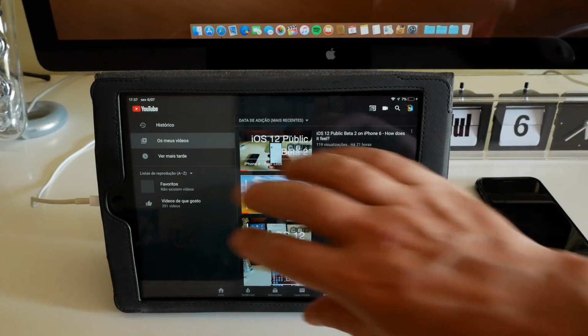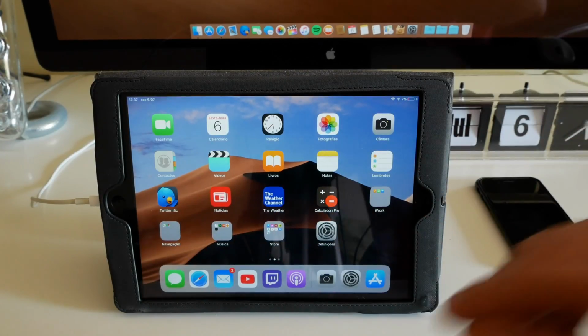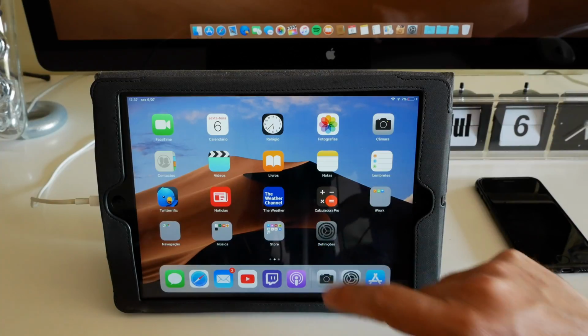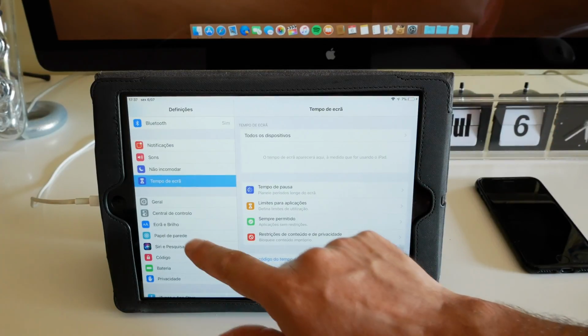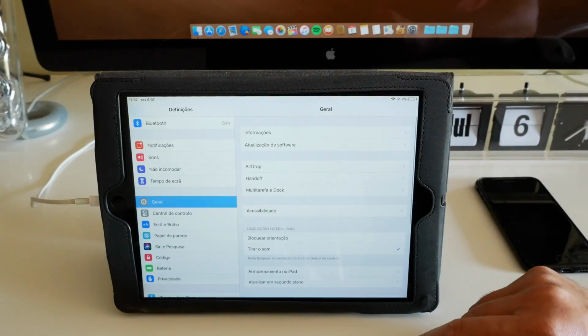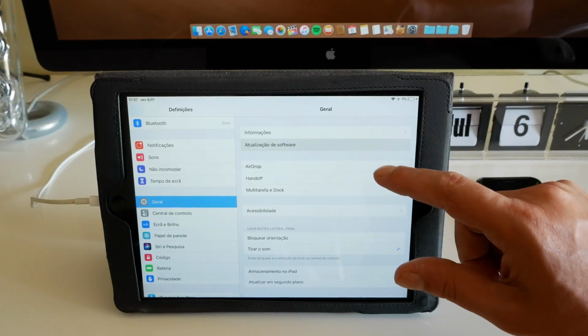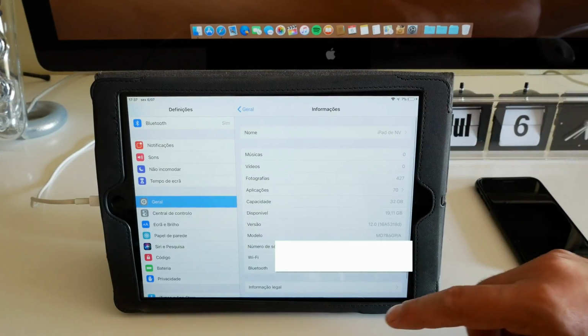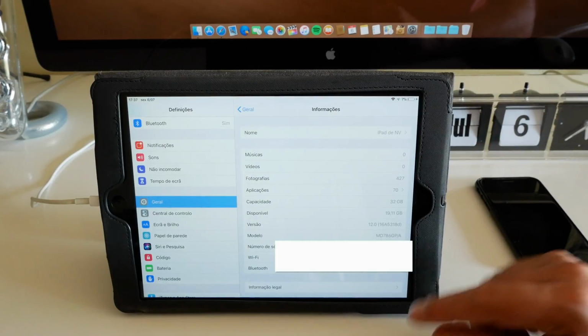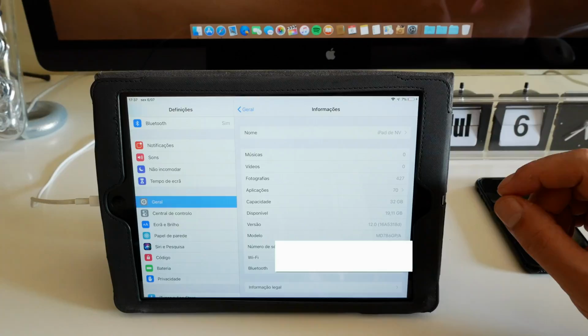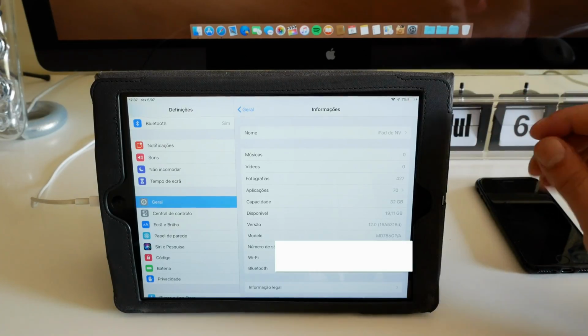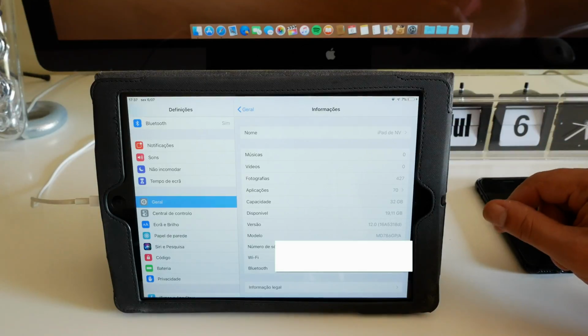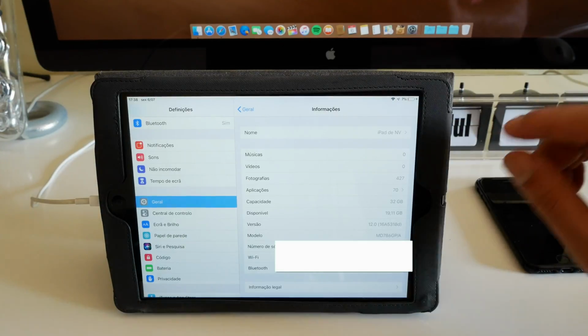Now another thing, I didn't show you the build number, but let's go ahead, I will show you the build number. This build number is of course the same. It's in Portuguese, but I think you understand. So the build number, I'll zoom here, 16A5318d, same build number as the iPhone release.